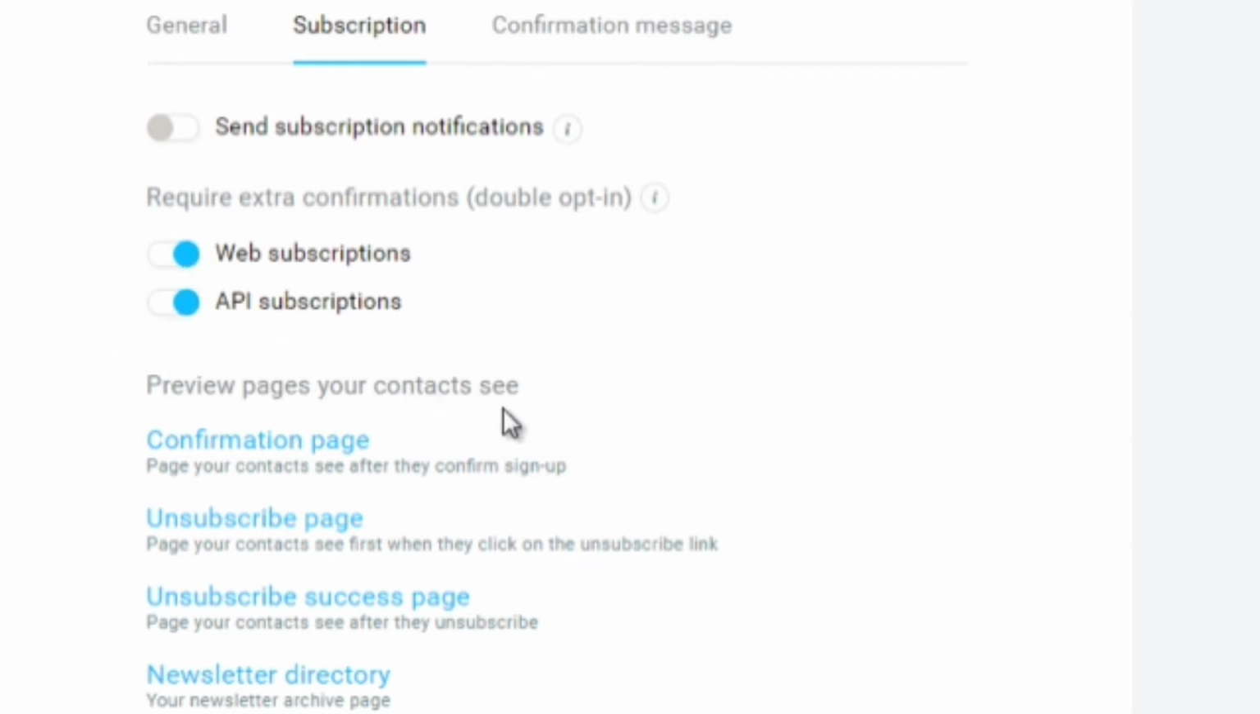Now it says preview pages your contacts will see. So this is very standard. Once you understand this, this will be standard throughout other systems. But the confirmation page is a page your contacts see after they confirm sign up. All right. So if somebody were to sign up via the web form and they click the confirmation link, they'll be sent directly to this page. And then, of course, the unsubscribe page is the page whenever they click the unsubscribe link. So unsubscribe success page basically means the page your contacts see after they unsubscribe.